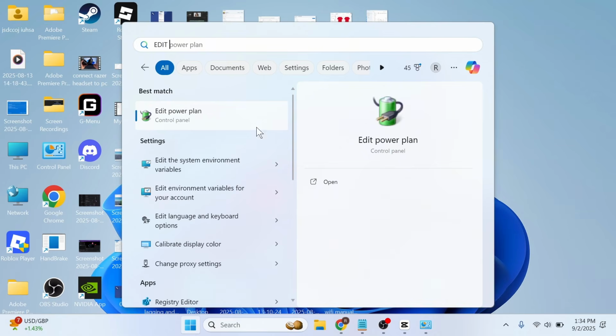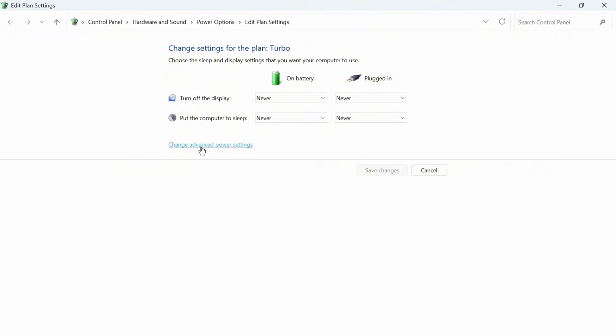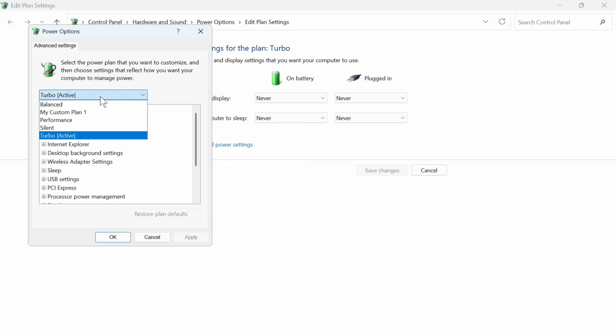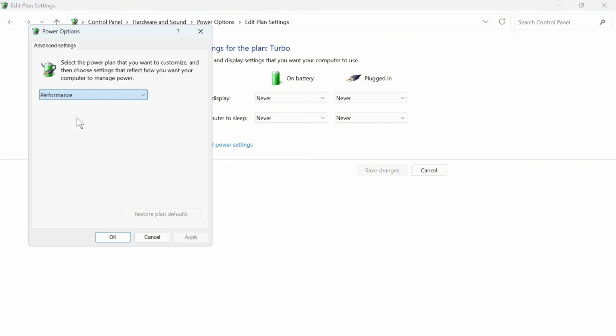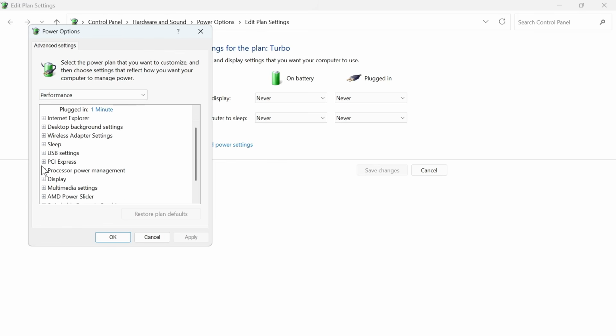You then need to search for Edit Power Plan and click on this option here. Click on Change Advanced Power Settings and then click on the drop-down arrow and make sure Performance is selected. You then need to scroll down to Processor Power Management and click on the drop-down.